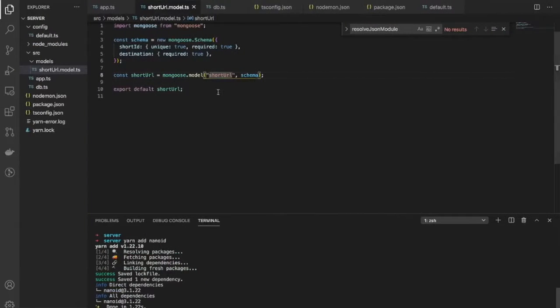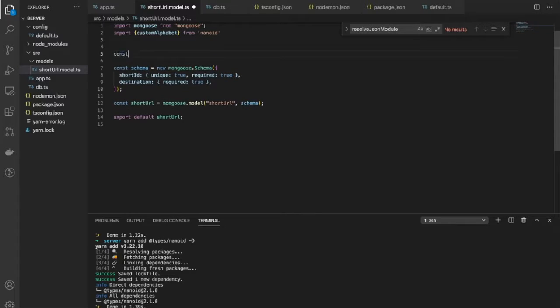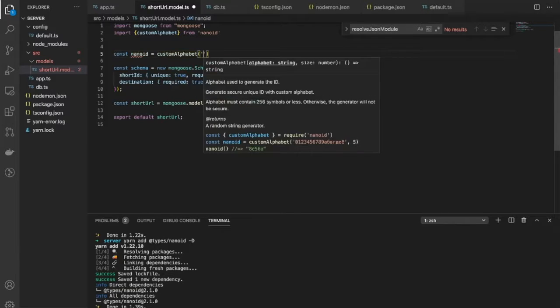Okay, so let's import this. This is going to be a custom alphabet equals custom alphabet, and then this is going to take a string of characters, so we're just going to give it the alphabet A, B, C, D.